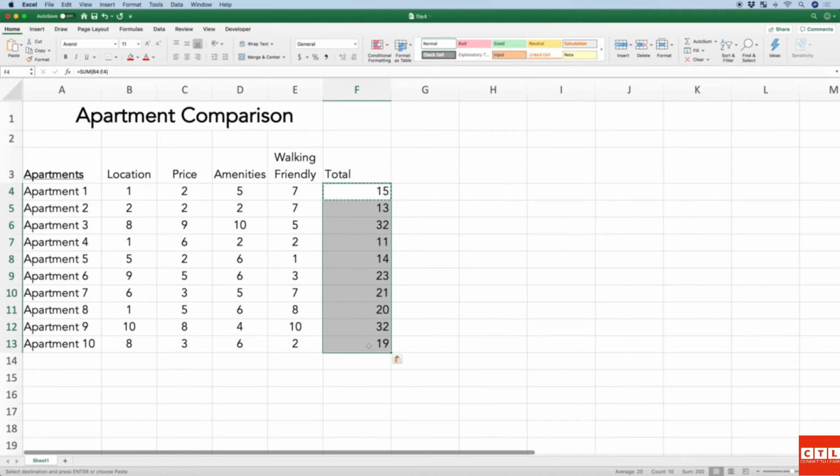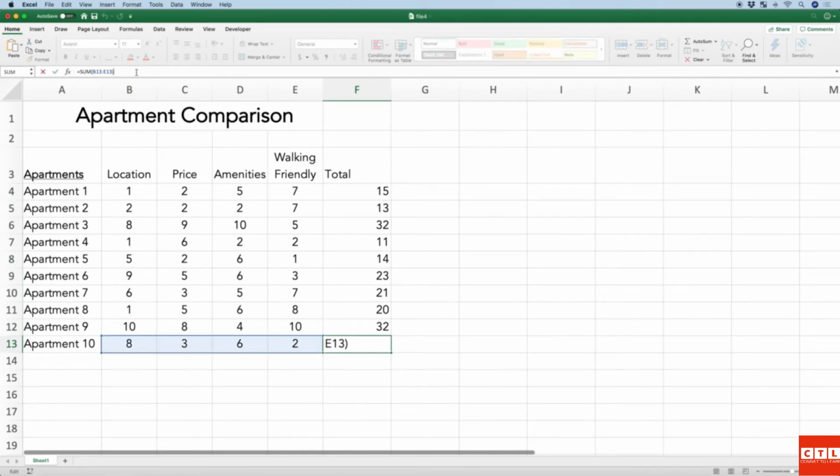So let's go down to the bottom cell, click on that, F13, go up here to the formula bar, click up here to see what's happening. It's taking sum of B13 to E13, just as we wanted, right? It's doing the calculation, and we didn't have to type in the formula into every single cell. All we did was copy and paste the formula down. Again, this is what makes Excel extremely powerful. Copy and paste, Control C, and then highlight all the cells, Control V.